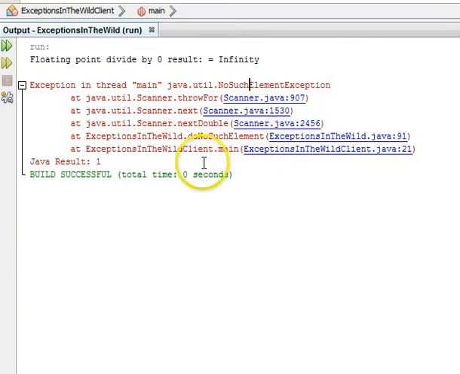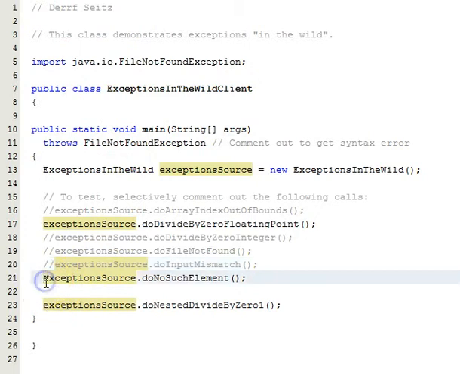exception. All these lines here are called the call stack. It's taking from the original place in main where we called do no such element, which in turn did a next double, and that did a next, so it's showing all the different calls that go down, starting with our code, going all the way down into the Java class library, and that's called the call stack because you're stacking the calls on top of each other. Our next example here will show that better. Let's close this one, comment that out.